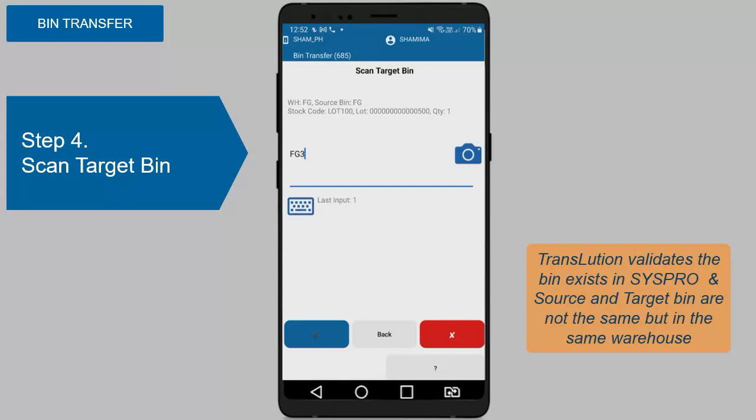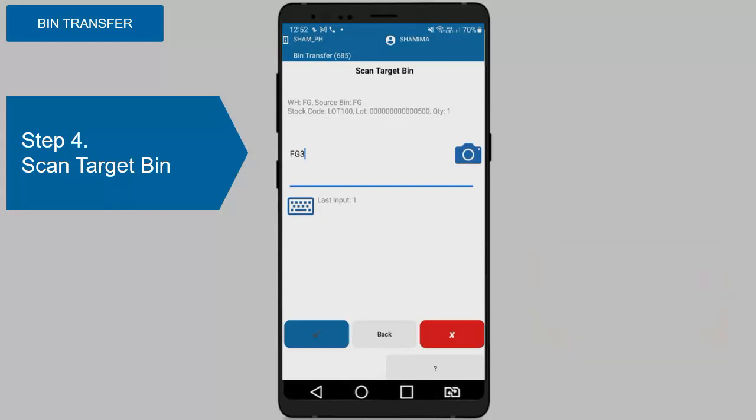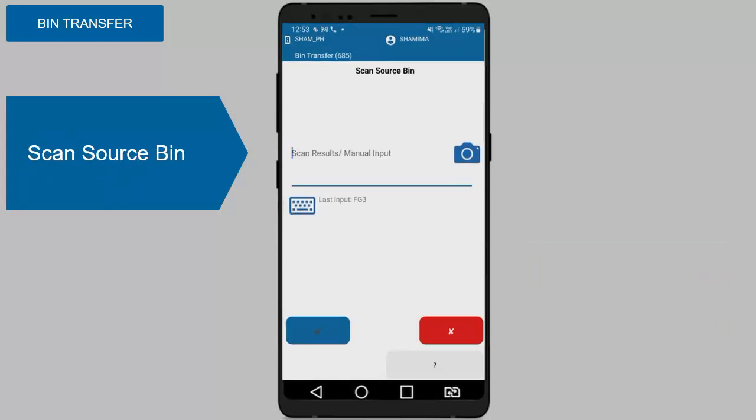It validates that the source and target bins are not the same but in the same warehouse. TransLution does a live post to update SysPro. We are then looped back to the scan source bin step to continue transferring stock or exit the function.